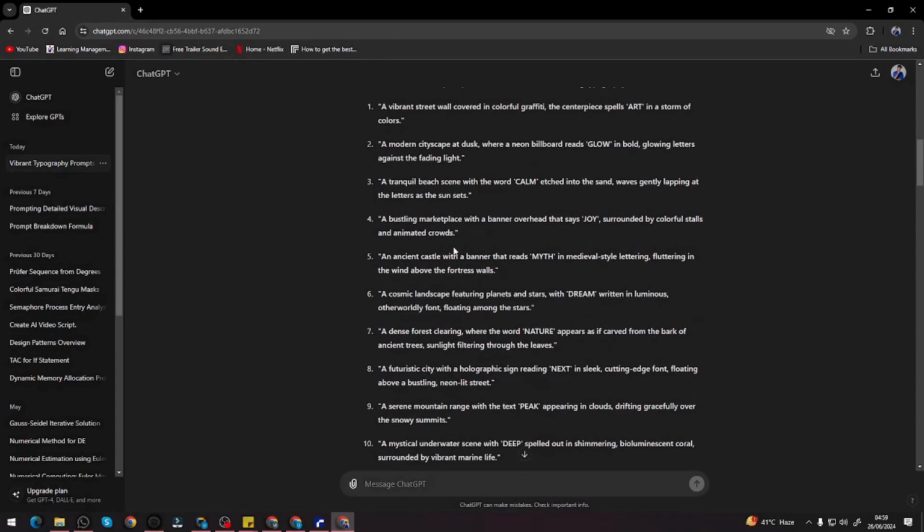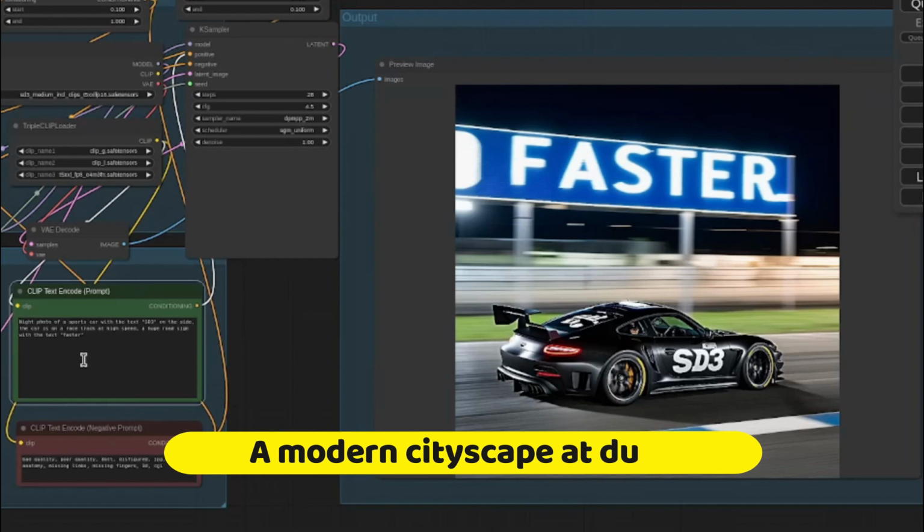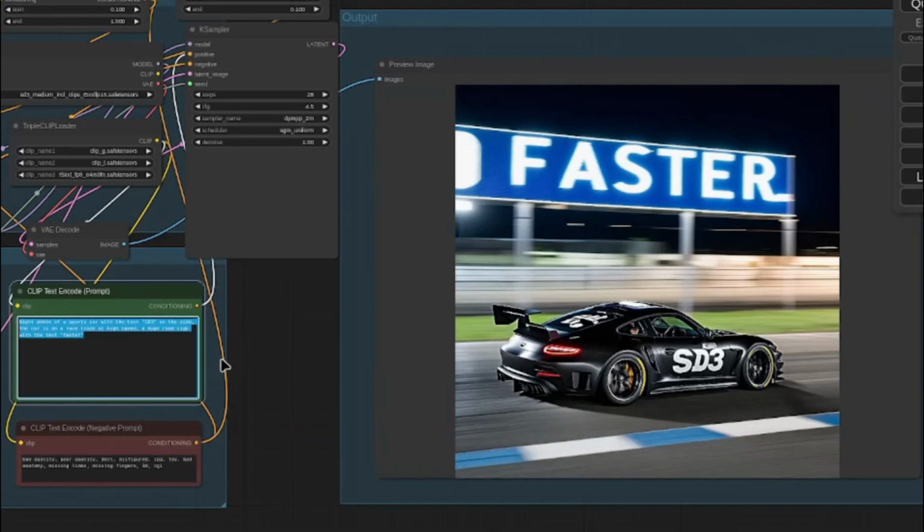We're going to do different use cases. So first of all, for typography in Stable Diffusion 3, I'm going to type in my first prompt: a modern cityscape at dusk where a neon billboard reads, glow, in bold glowing letters against the fading light.